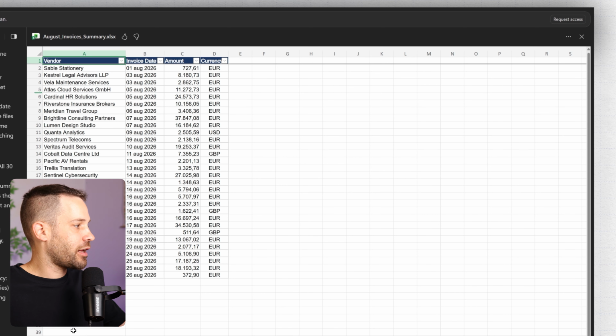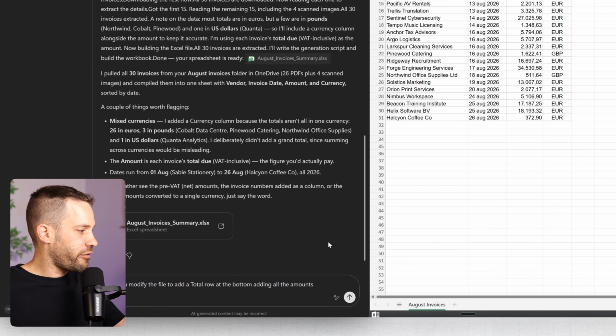Well, Microsoft. Now, if I go back to the spreadsheet that Copilot created, I realized that in my prompt, I forgot to ask for a total. So I will add the following prompt. Can you modify the file, adding a total row at the bottom, adding all the amounts?